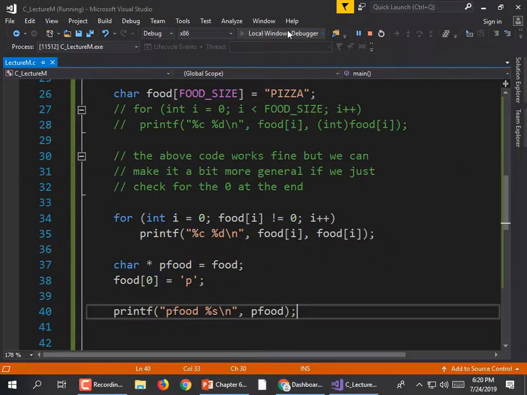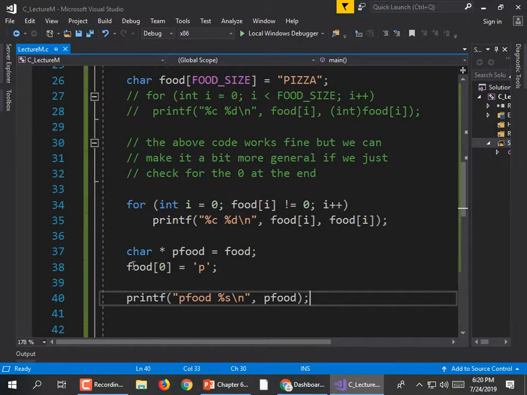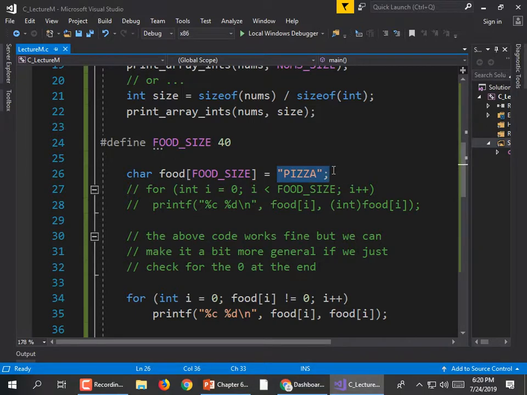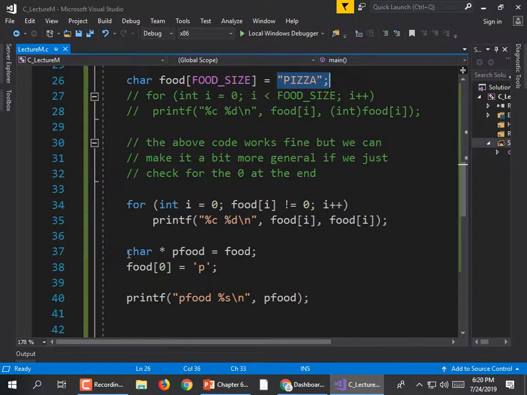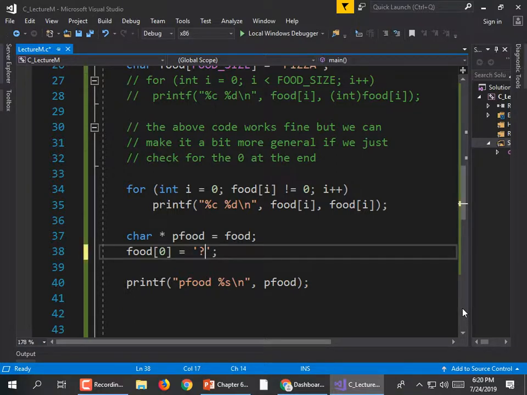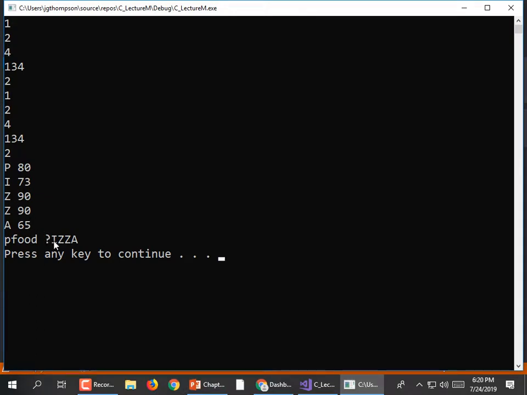Now when we run it, we're going to see that it changed it to a lowercase p. Even though it doesn't look like we did anything with pfood, it looks like we only changed food, this is a pointer to that. So we have two references now, two pointers to the same memory that was containing these letters. So we can change it either way. It's like two street signs pointing to the same house. So that P could be any one of those letters. Like if you changed that to Z, well, we could put it as a question mark, and then when we ran it, it's going to say question mark IZZA.